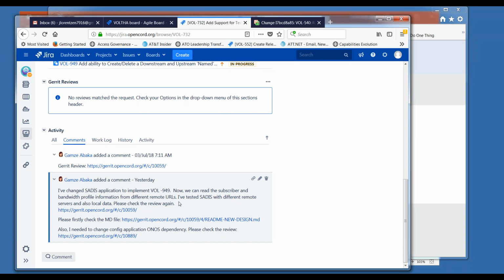At the same time, I created an MD file to explain my changes, how to test it, and how to add new information to studies. So please check my review. I need your feedback. That's all. Thank you, Gamze.